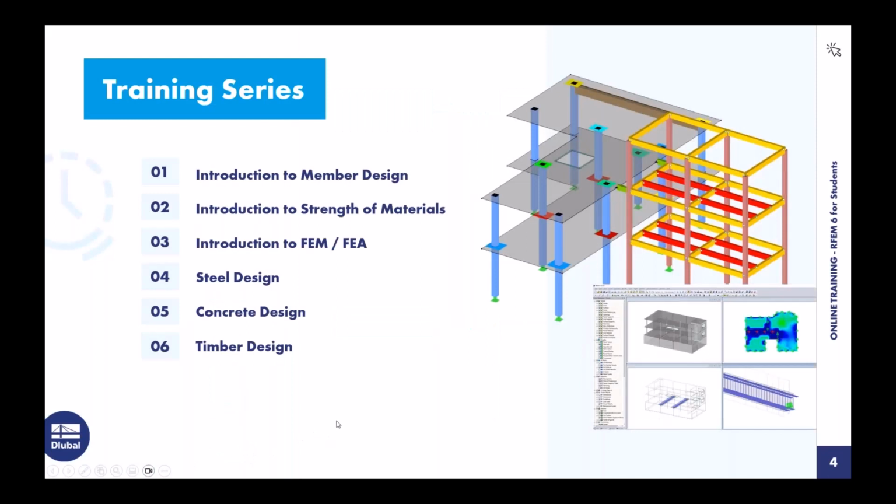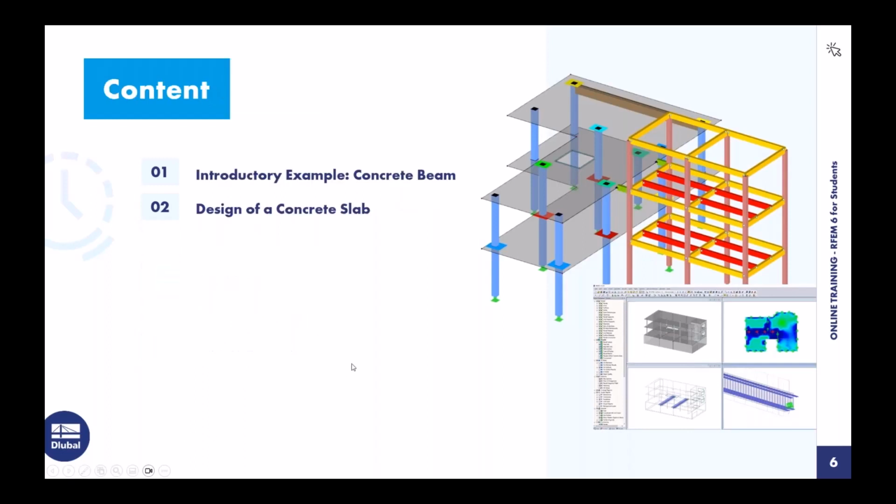Today's training is part of the training series for RFEM 6 for students, and we are in the 5th part, concrete design. So today, concrete design is our topic. We will have a look at a first introductory example, a concrete beam, and then we will also work on the design of a concrete slab. Then we can go to the program.